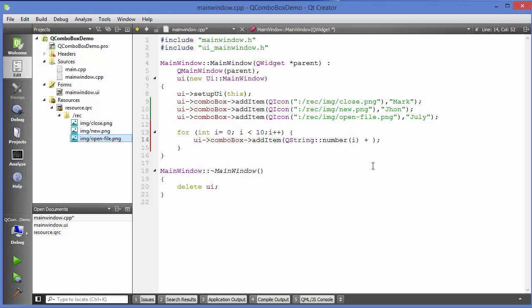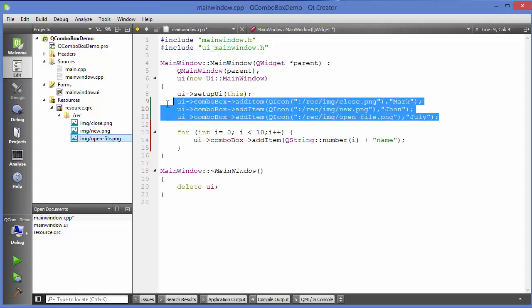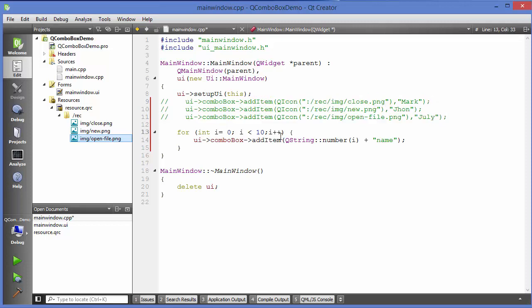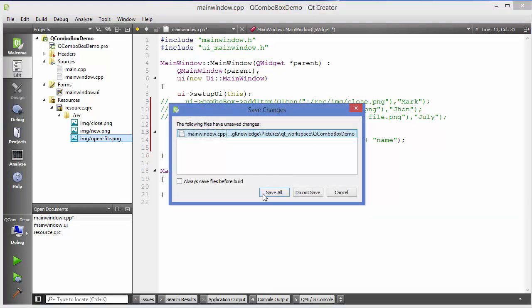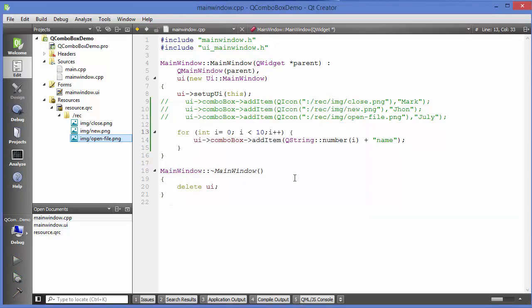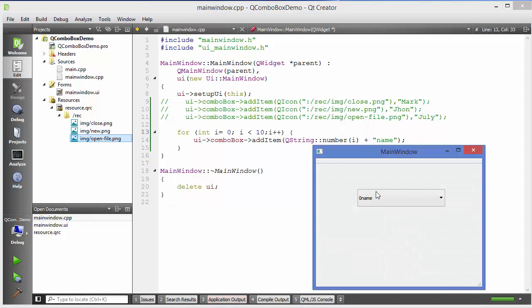And then you can just add a string, for example, to indicate something. So for example, "name", right? And for now I'm just commenting out the item which I had added using this add item. So now I'm going to run my app. Let's see what happens. And you can see these items are added to my list.